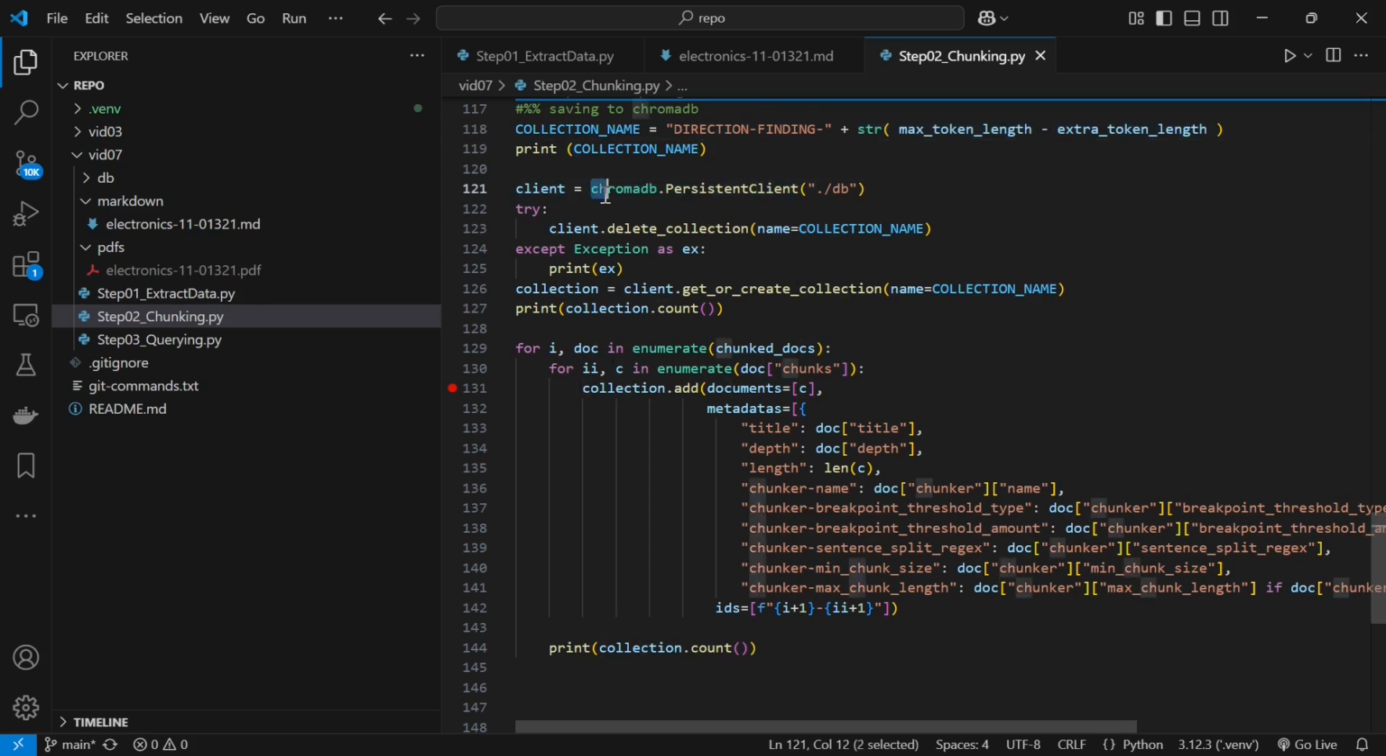Then we create a persistent client because we want to save this to a database. As you can see, this will be added inside the folder here, DB. Then, as you can see here, I'm deleting the collection. This is just in case you are experimenting a lot and you already created the collection, but you want to rerun the code once again. It's better to delete the collection first. After deleting the collection, I'm creating it again. So now we start with a fresh new collection called direction finding 512.